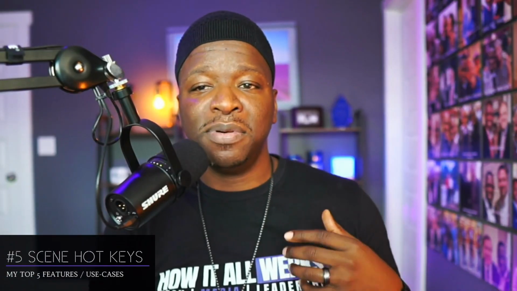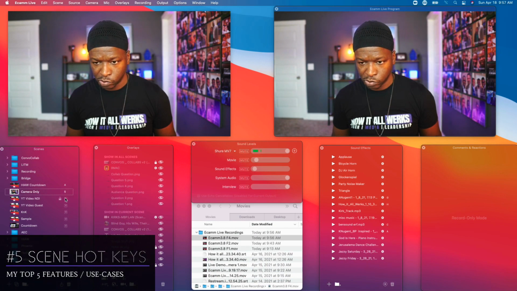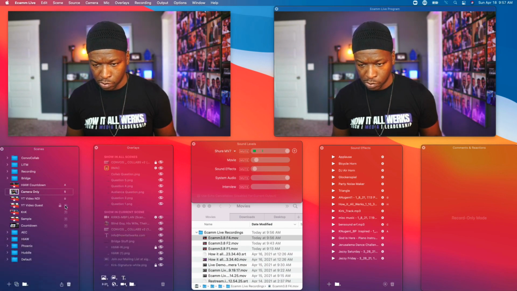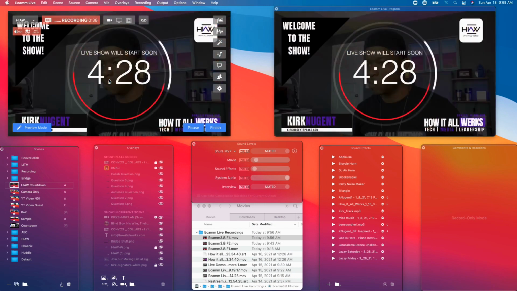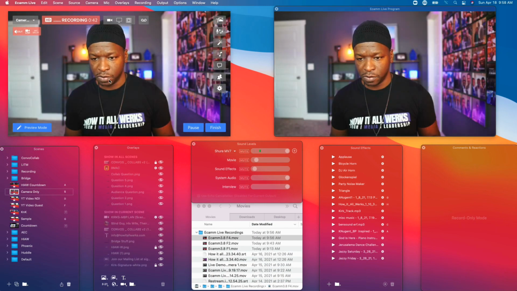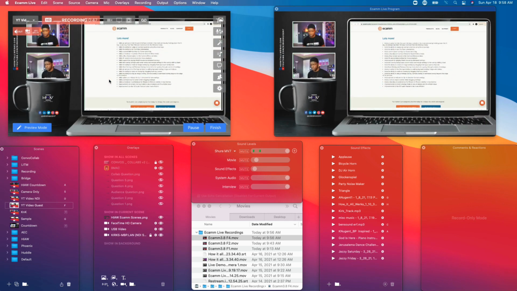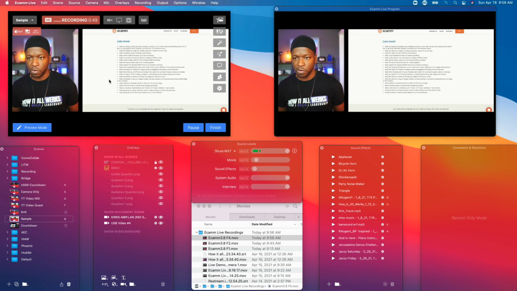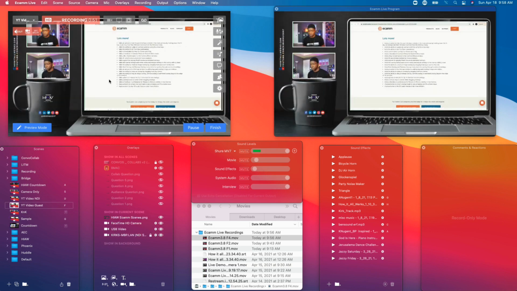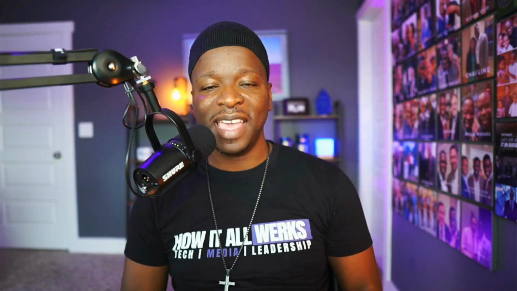So being able to have customizable hotkeys for any scene in the system is dope. We can now assign hotkeys, any key on the keyboard, to any scene to make it easy for switching back and forth between them. This one definitely had to make it in my top 5, and so I'm excited about this one. Number 5 feature, customizable hotkeys for any scene.